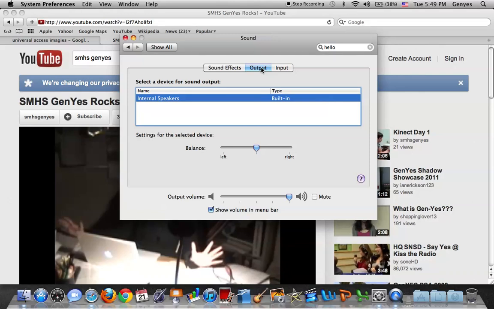So say you were to go to output, this allows you to change the type of way that the computer outputs the audio that it is playing. It'll allow you to control whether or not it plays to the left or the right speaker, depending on whether or not you have stereo or mono on. If you have mono on, you will not be able to differentiate the two. Also, it still allows you to control the output volume from this window.